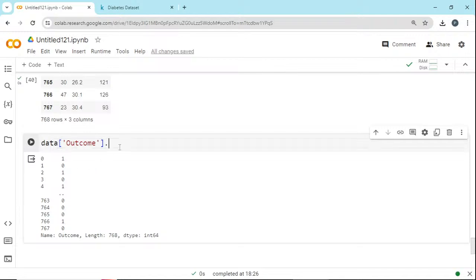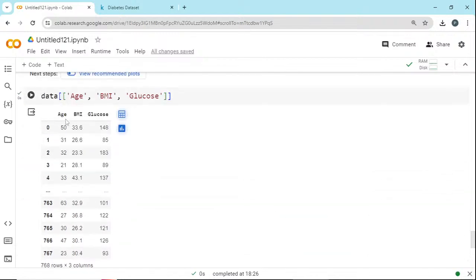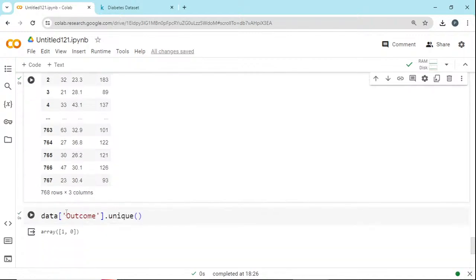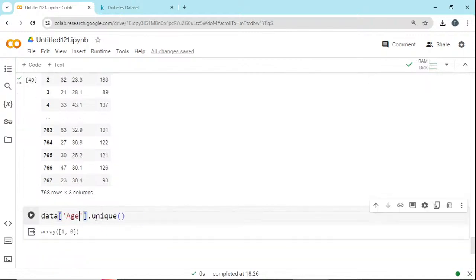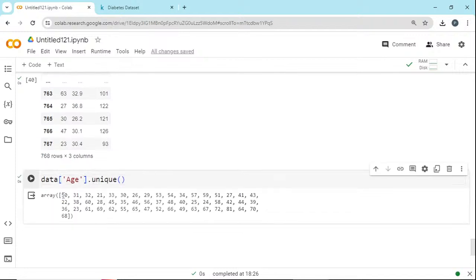So if I go with dot unique, it's a series, and if you use unique on a series, you will get all the unique values. Here we have 1 and 0. It won't be wise to use it on age. Maybe if you want to know what all unique ages you have, it is proper to use it on a categorical column. Age is a continuous value. These are all the ages you have anyway.